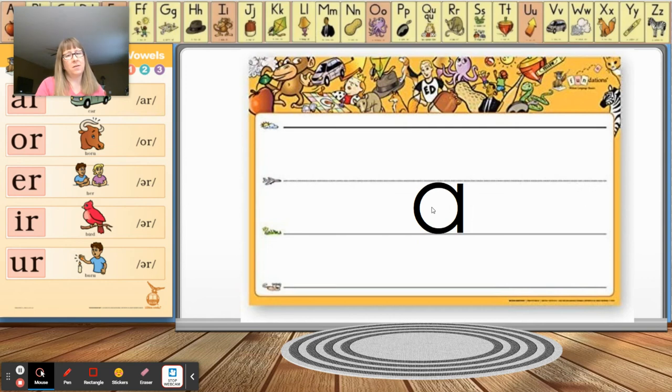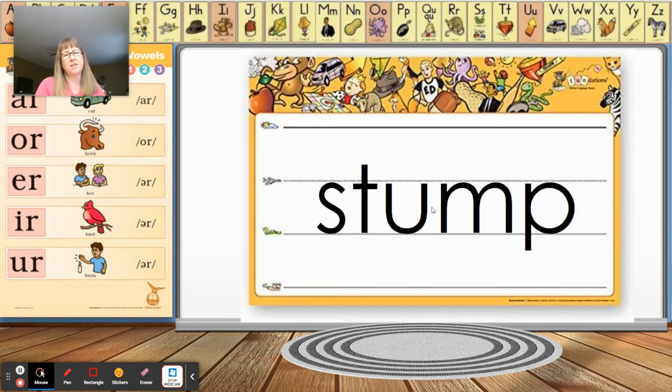A is spelled A. Now I want you to spell Z. Thumbs up when you're ready. Z is spelled Z or S. It's important you have that Z first, so it should be in this order, Z, comma, S. Now we're going to do a review word, stump. I want you to tap it out and write it. Thumbs up when you're ready. Stump is spelled S-T-U-M-P, stump.